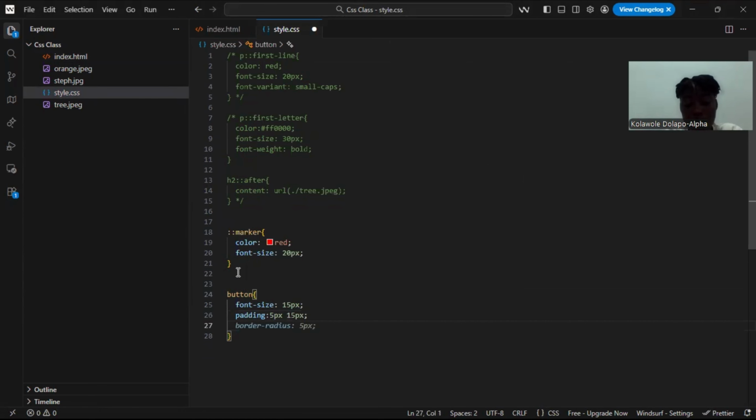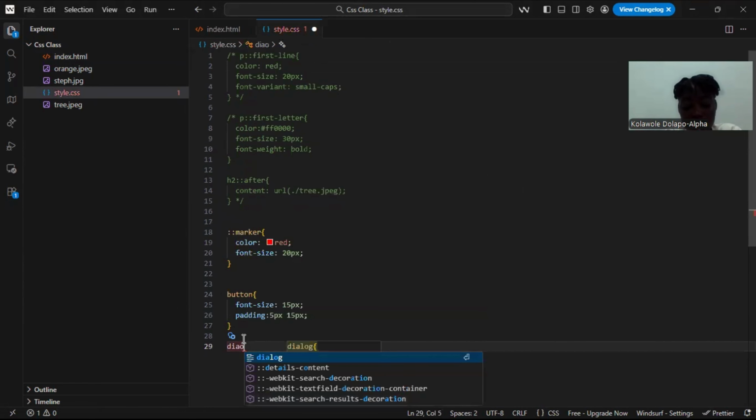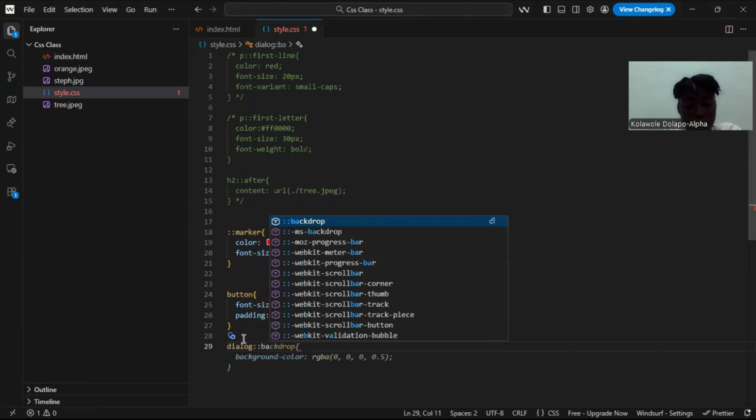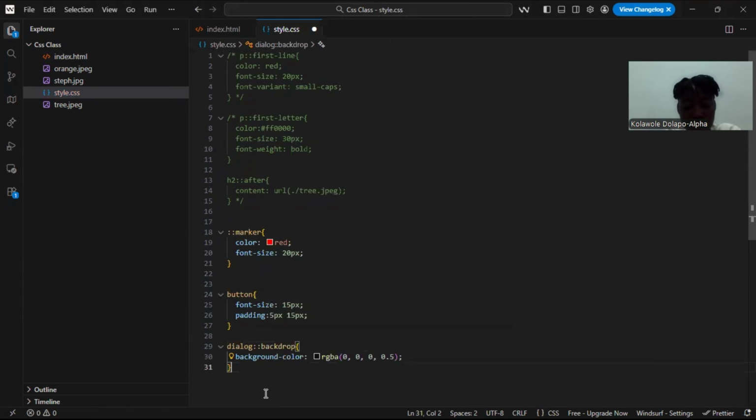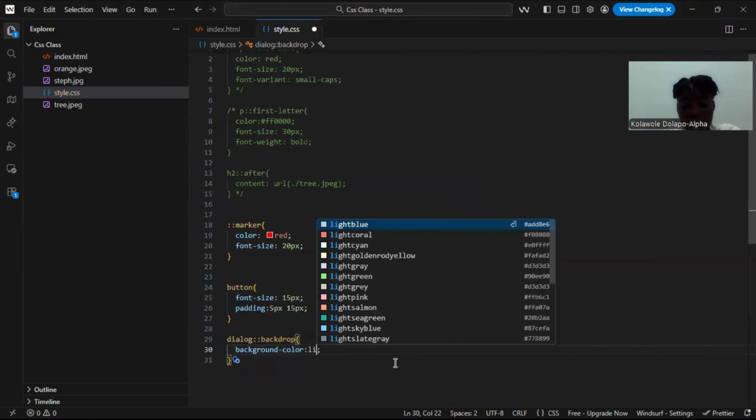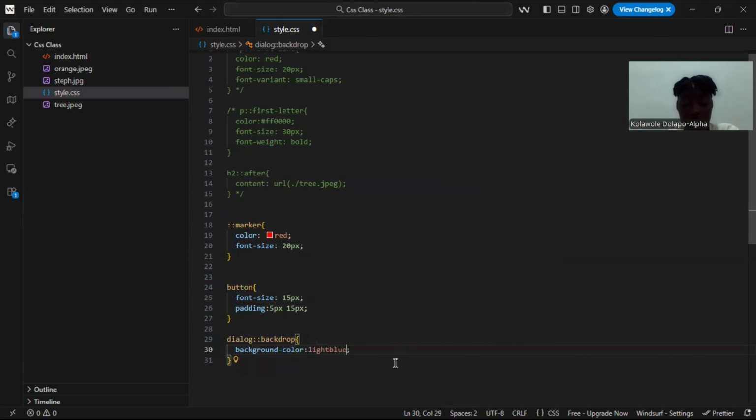Then we are also going to style the dialog. So we'll say dialog backdrop. So inside the backdrop, this is what we want to have. No, we can remove this. We want light green. We can have light blue as well.